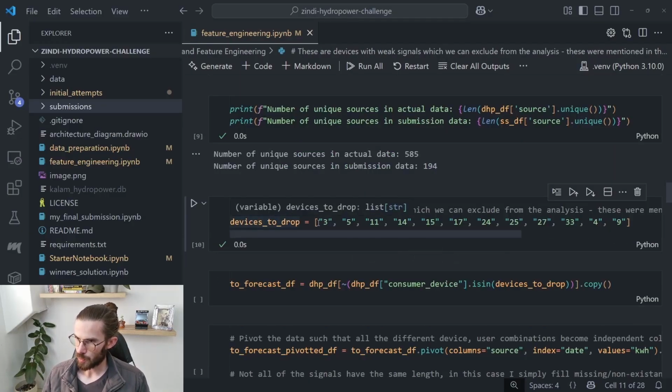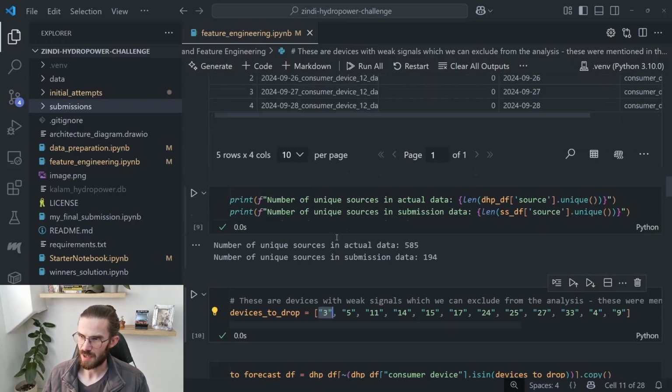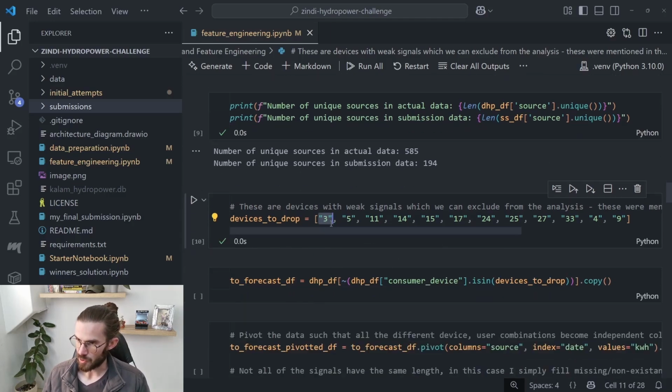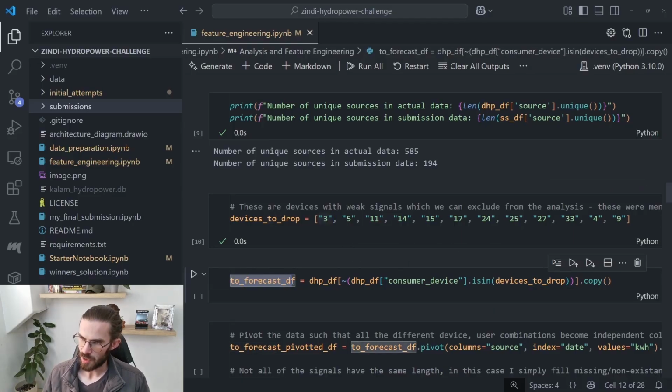And to drop them, I store their different numbers, the device numbers, as strings, right? Because in my case, I've stored these as an object type or string type. And to actually filter them out, I'm going to use them on the consumer device column over here. So I'm going to create a new data frame called toForecast data frame and take the hydropower data frame over here and then make a filter where I say if consumer device is in the set of devices to drop, and then use the not operator. So I'm saying all those records that do not have consumer device in this list, create a copy of those into forecast data frame over here.